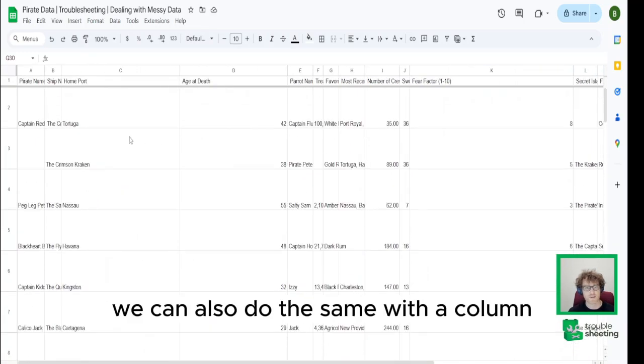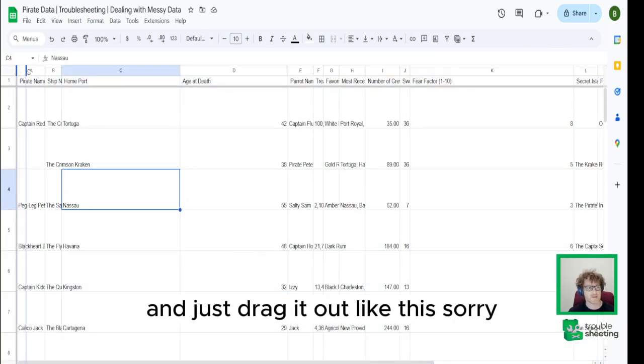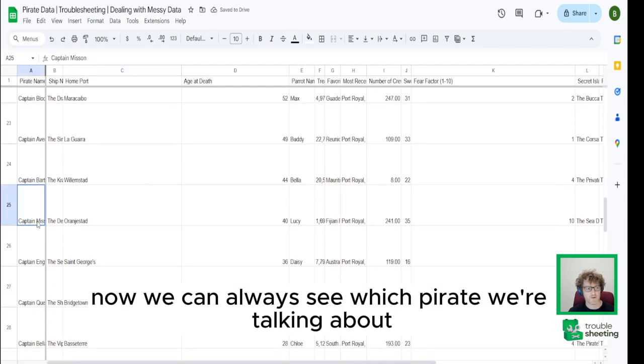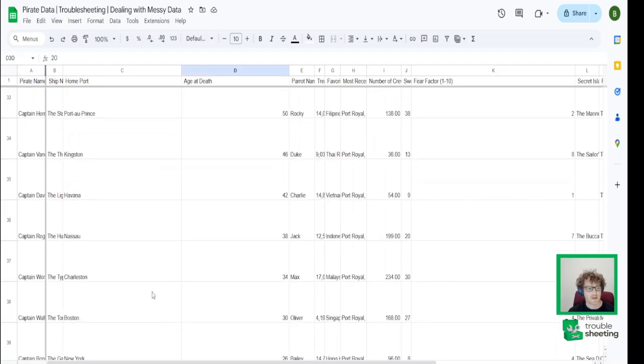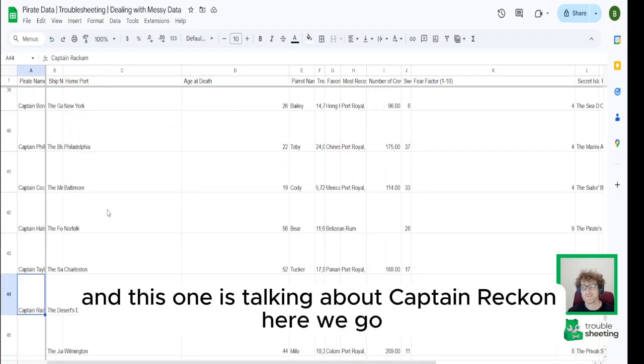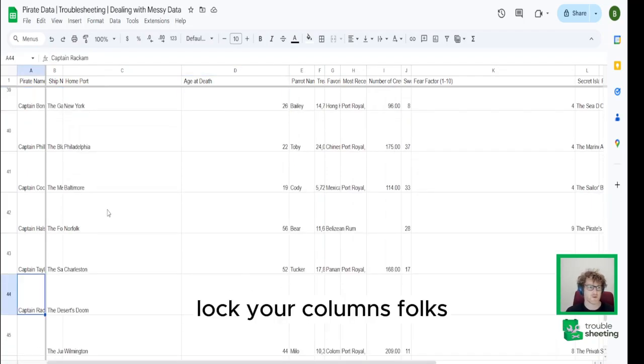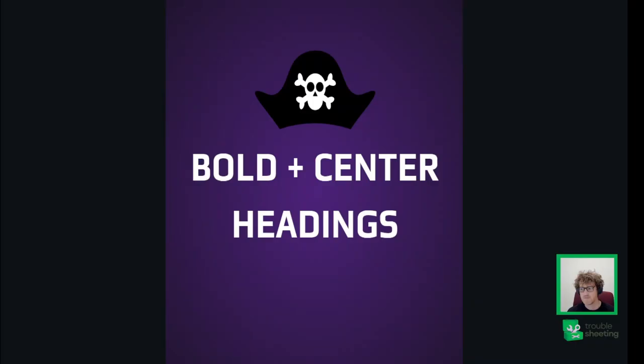We can also do the same with a column and just drag it out like this, and now we can always see which pirate we're talking about. No matter which row, we know we're talking about Captain Misson, and this one is talking about Captain Bracken. There we go. Lock your columns, folks, and your rows.